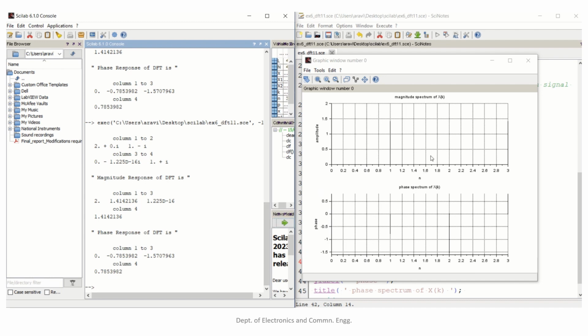In the graph window, magnitude as well as the phase plot is being drawn over here. As you can observe, the first value of the magnitude is equal to 2. So 2 is over here, but actually the line is not observable. The next value is equal to 1.414, so at location 1 you can observe the value. The next value is almost equal to 0, and then the last value is again 1.414. Similarly, the values obtained in the phase are being drawn over here.